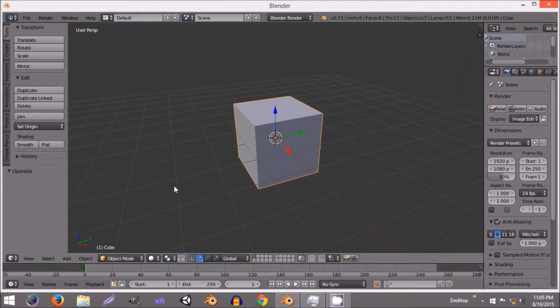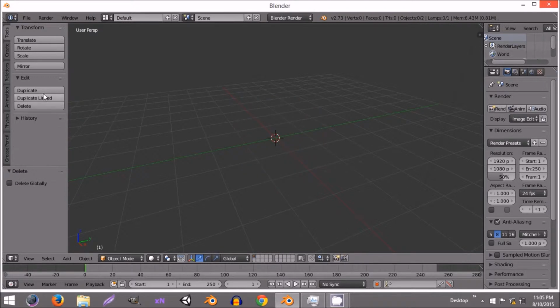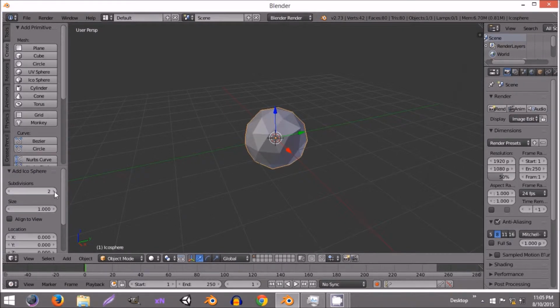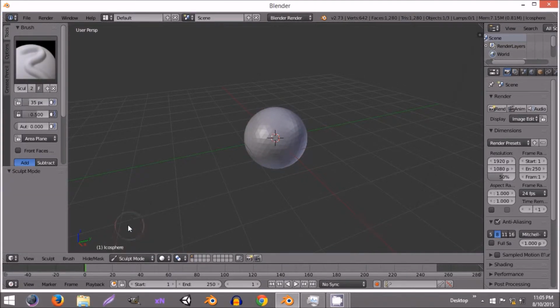Alright, so we're going to hit X. We're going to delete that. Alright, we're going to go down to isosphere. We're going to boost this up to 4. Make sure in the side panel it's boosted up to 4. And then we're just going to go into sculpt mode.